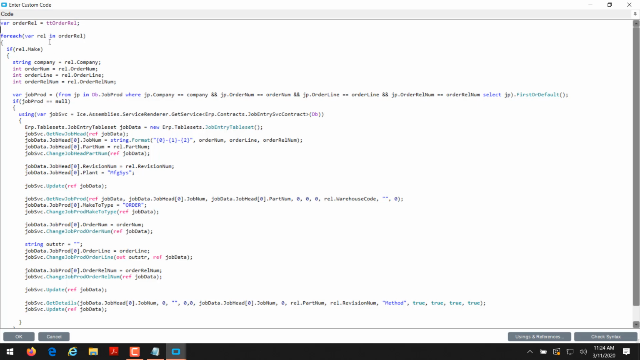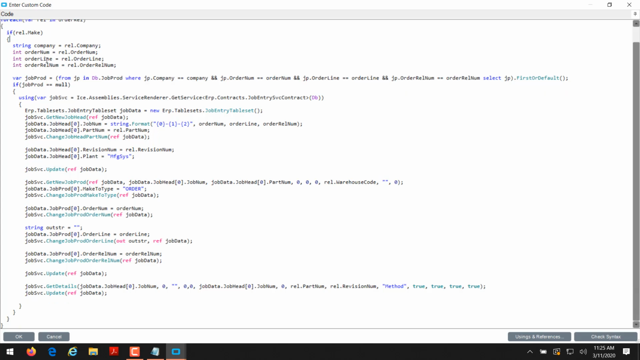So because of that, since it is a collection of rows and there could technically be more than one change, and you might have selected make direct on more than one row, we're going to do a for each loop in C# here. So for each rel, which is release, so for each release in the order rel variable, the first thing we're going to check is if the release.make flag is checked. So if make direct is checked, we're then going to create a job for that release.